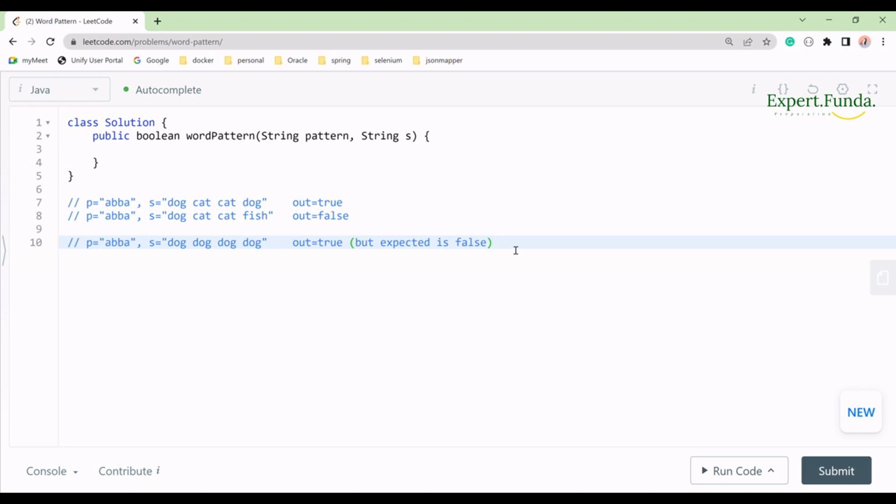So the fix for this is to have two maps, right? One for mapping characters to words and the other for mapping words to characters. Two hash maps at least we should have. First we will check characters to words, and the other will check words to characters, correct? So while scanning each character-word pair, there are two things.